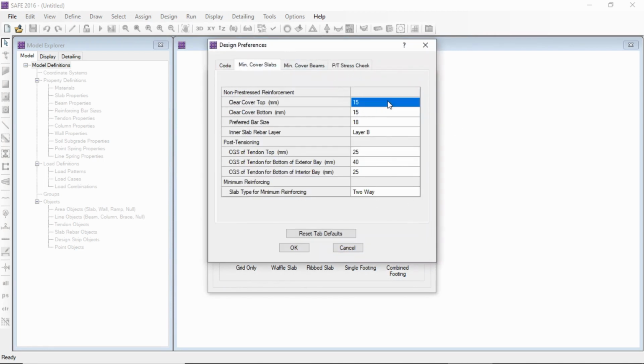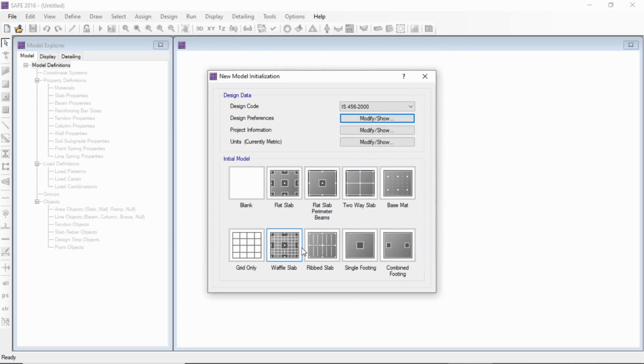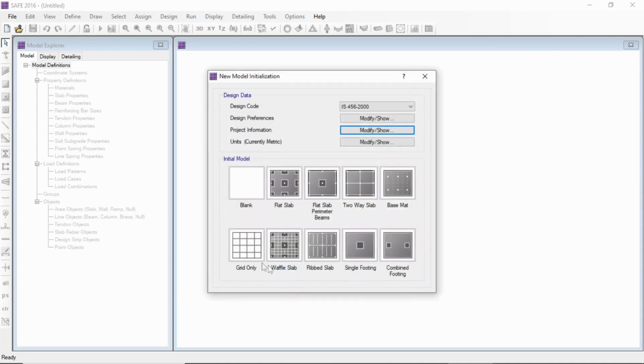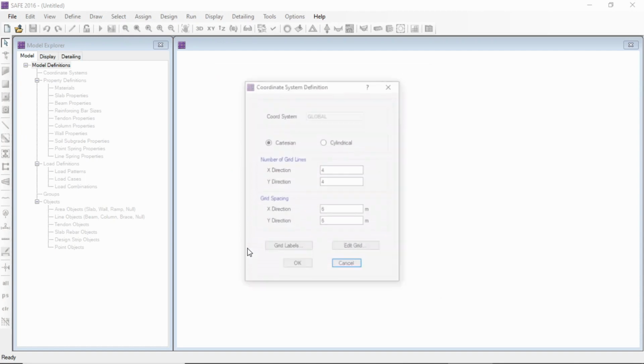So here note that we are changing the clear top cover to 50, clear bottom cover to also 50, and preferred size of the bar as 22. We click on OK. Now in the project information, you can give important information that you want to show up in the report. So here you can type the client name, project number, company name, etc. So for now we'll leave this. We'll click on OK. Now we'll click on the grid lines only.